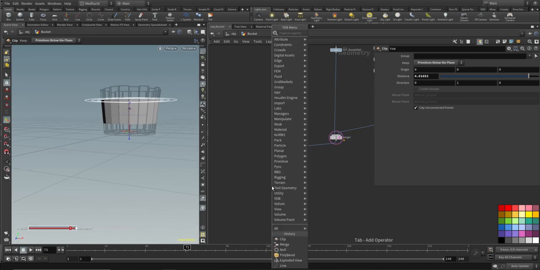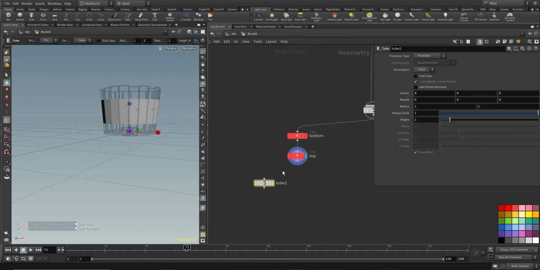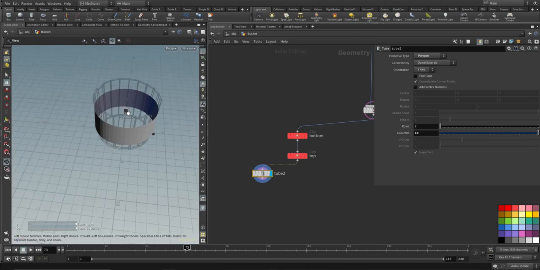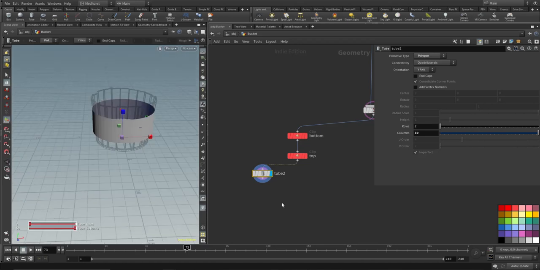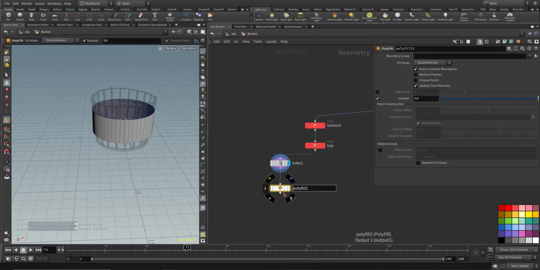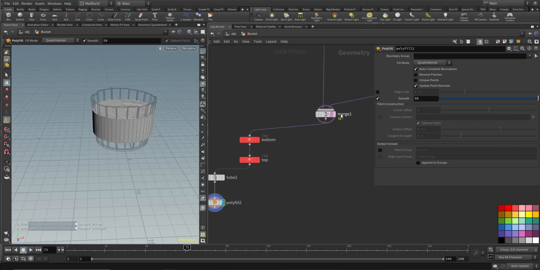So how am I going to actually do something with this? Well, let's pop down a tube, like so. And let's go ahead and make this a polygon mesh with 50 columns, just so there's some nice subdivs in there. And I'm going to pop down a polyfill, like this. And if we just turn on flat wire shaded, I'm going to turn off our reference here.